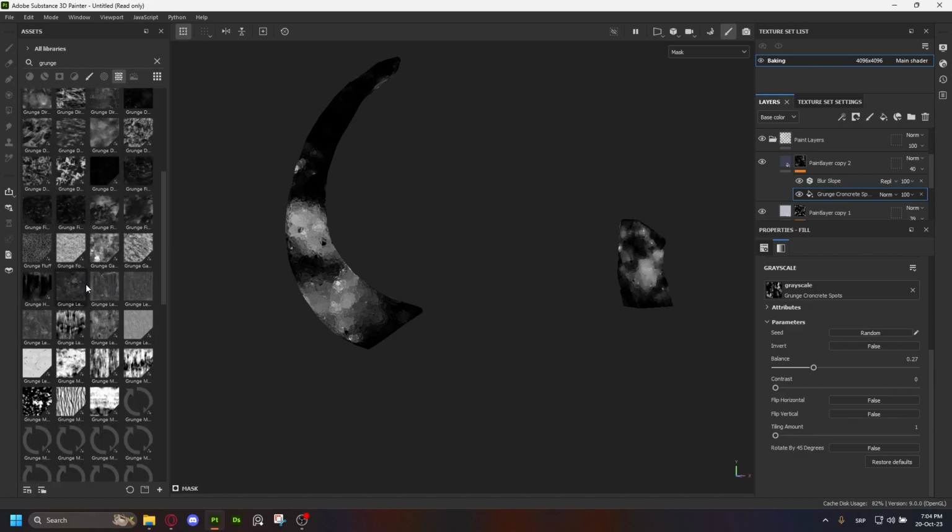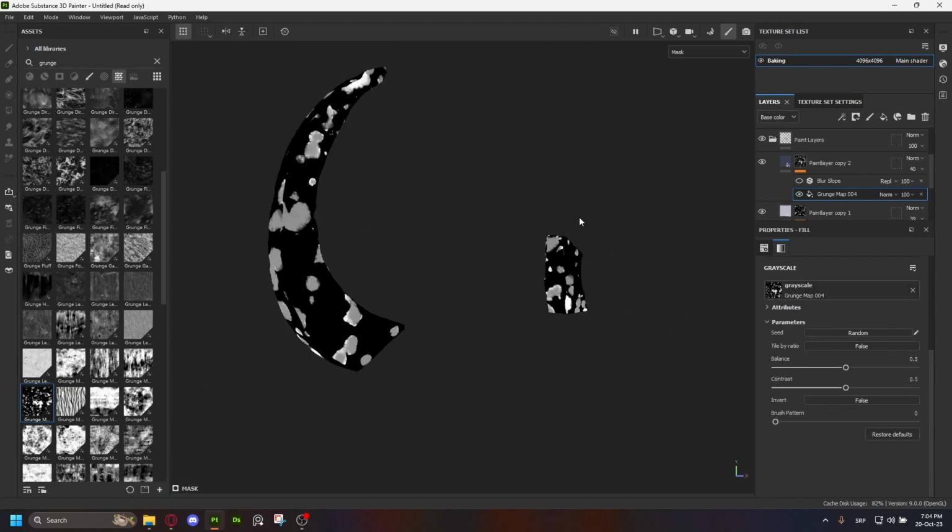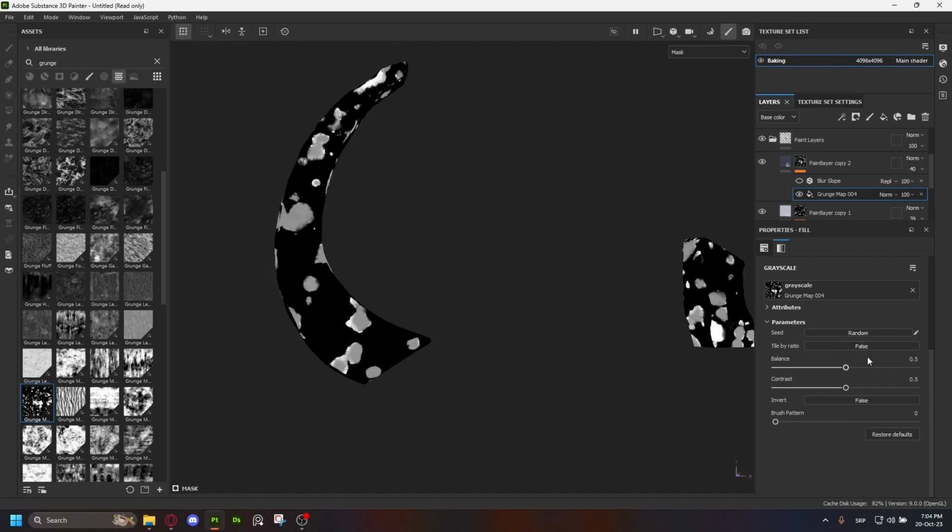And we can go ahead and find some cool ones. This one is really good, yeah. This is the grunge map 04. It has really good splotches, and that's what we're kind of after. We can just mess around with the balance and contrast of things.